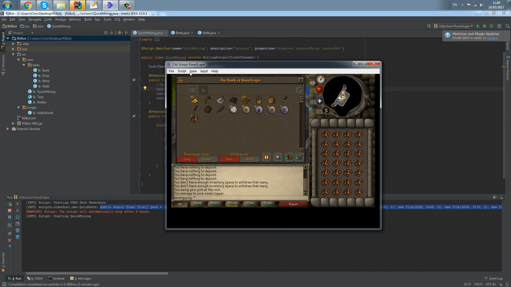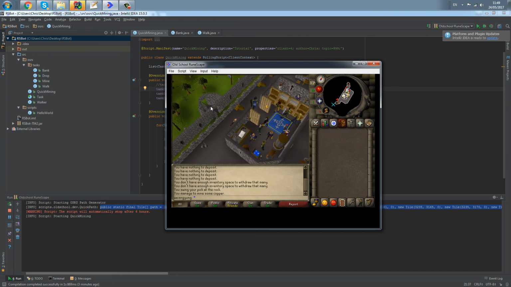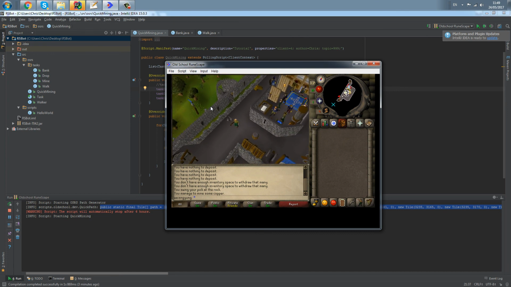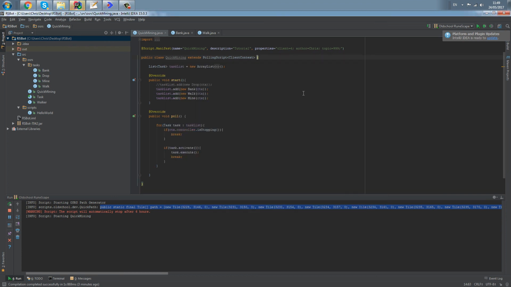Okay, so as you can see, we've made it back to the bank. We just successfully banked, and now we're walking back to the mine. I'm just going to let that play for a little bit, just to make sure there's no errors that we can sort of fix.